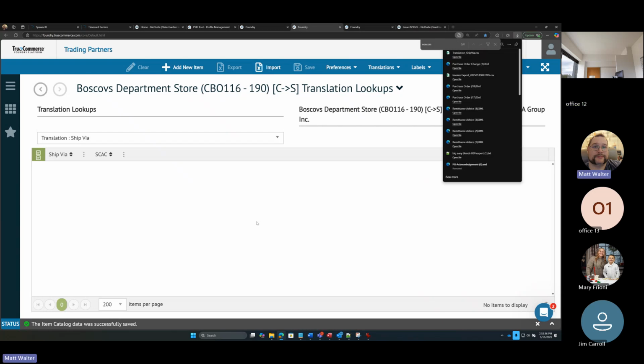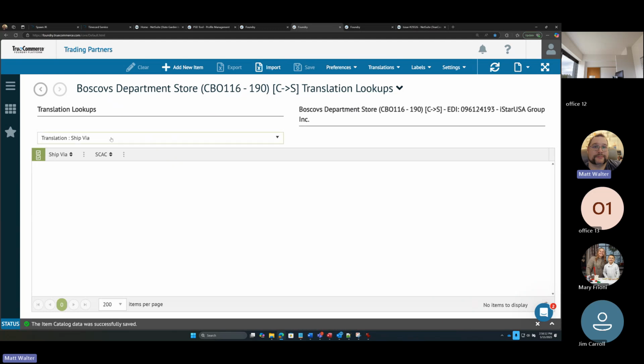The best way to think of these tables is the left-hand side is always Acumatica information, and the right-hand side is always TrueCommerce information. Okay, so by default, if the SCAC code is in the PO, then we don't do anything, right? No, if the SCAC code is in the PO, you still need to fill this out, because this is what's going to take the SCAC code and translate it to the Ship Via value inside of Acumatica. But if we don't have a SCAC code in the PO, you just do nothing, right?